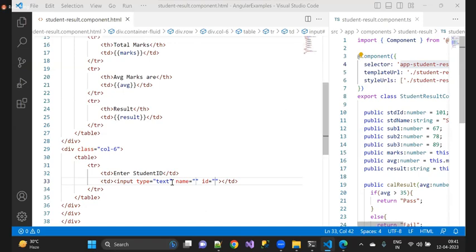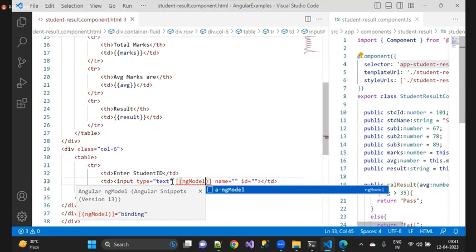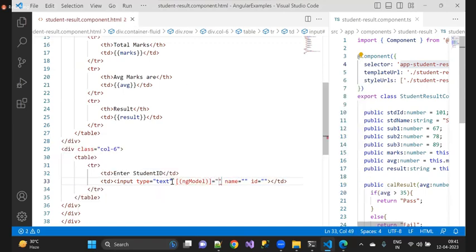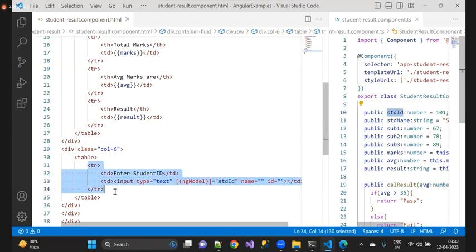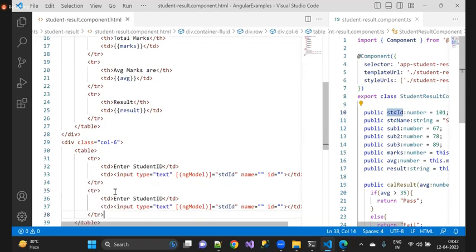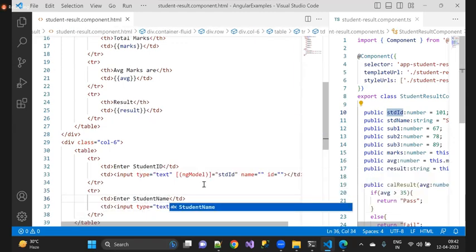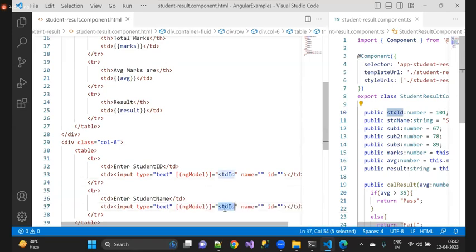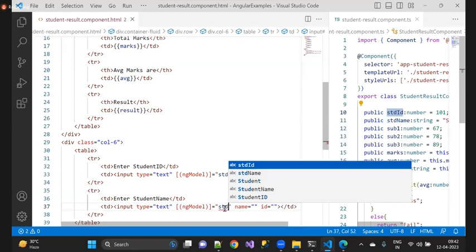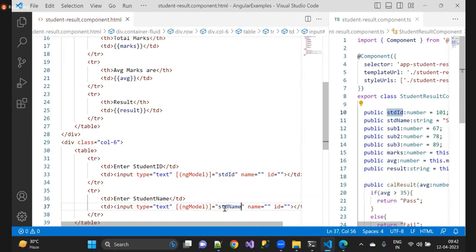Now, how can we do that one? Simply, let me give ngModel is equal to. Now, student ID is available here so I can copy it and then give it over there. That's it. This is the first one. And after that, let me create another one here. Enter student name, I can say. And here also I'll be giving student name.